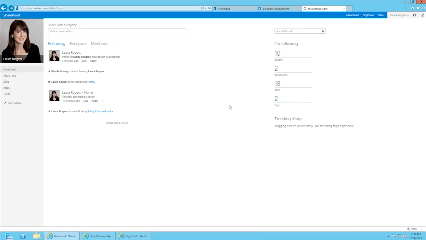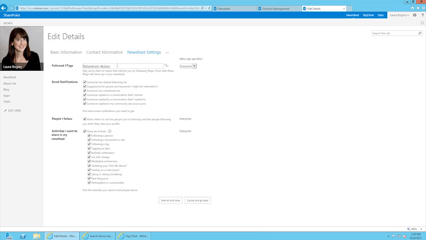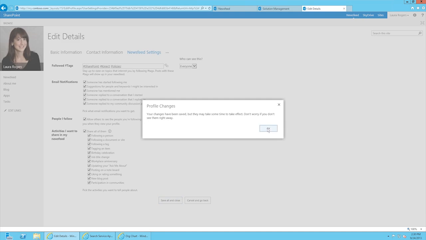And then tags that I'm following means I can just edit the list of tags that I'm following, and then therefore I'm going to see when people tag things with that word. So I'm going to add another one. I'm going to say policies. Let's see if it lets me follow. Yeah. So company policies. All right, save all.